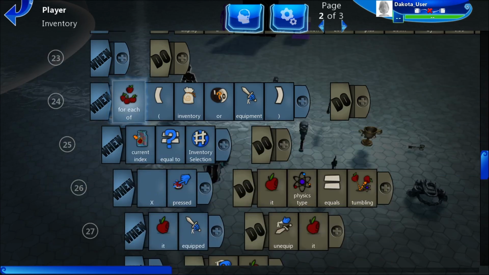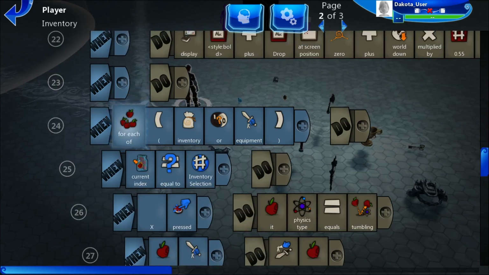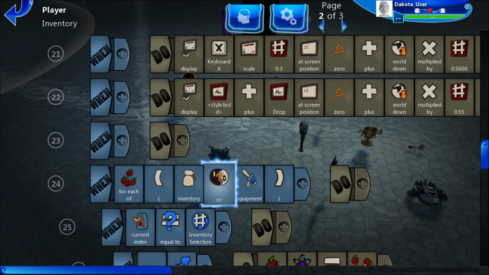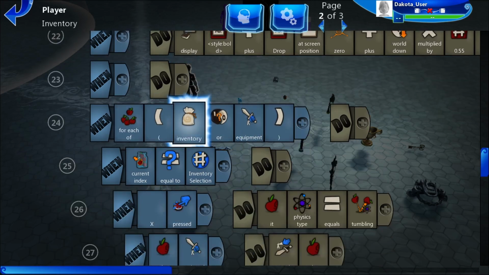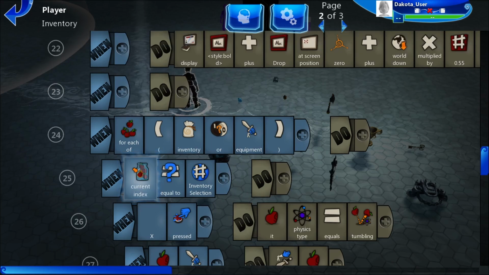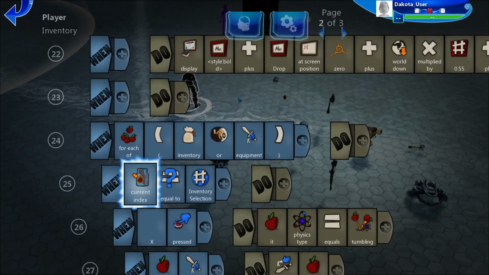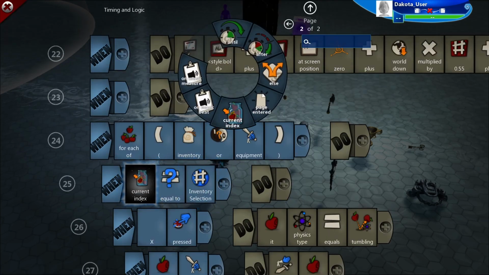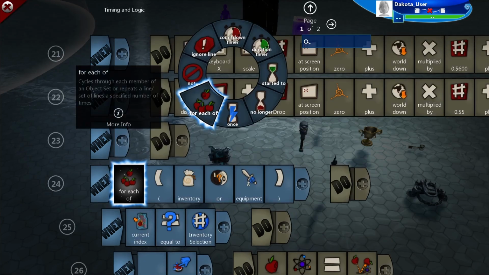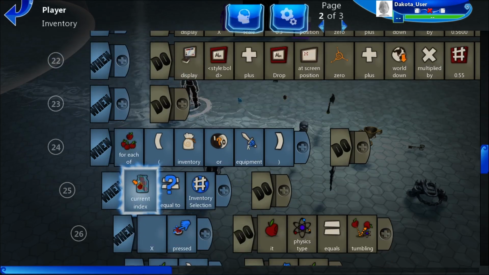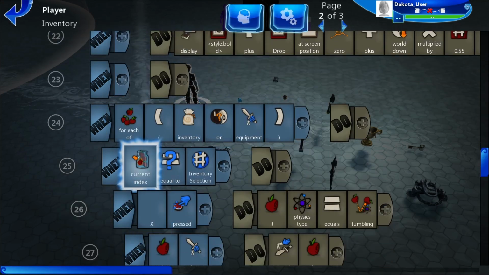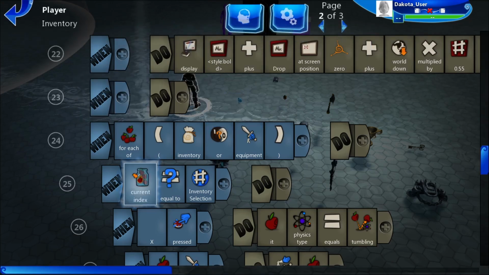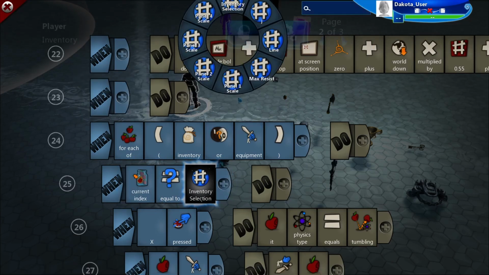Now here's where the inventory display starts. So for each of, bracket open, inventory or equipment. I think you might not even need these brackets, but I don't know. I just put them together just in case. Current index equal to inventory selection. So what current index does is your for each will constantly run a loop. It'll keep checking for each item. And current index is basically what loop it's on, equal to inventory selection.